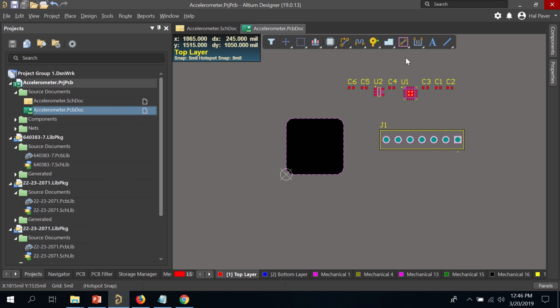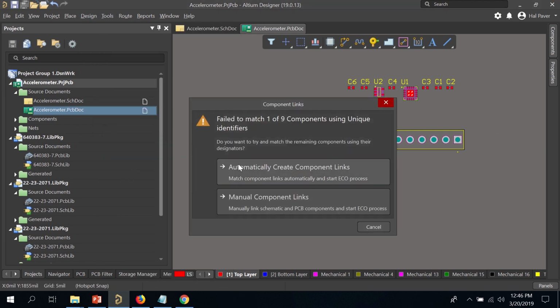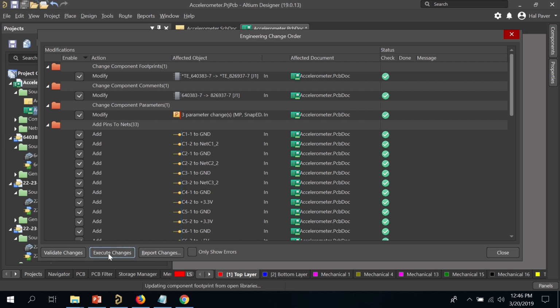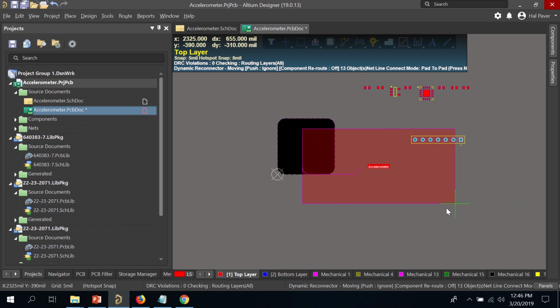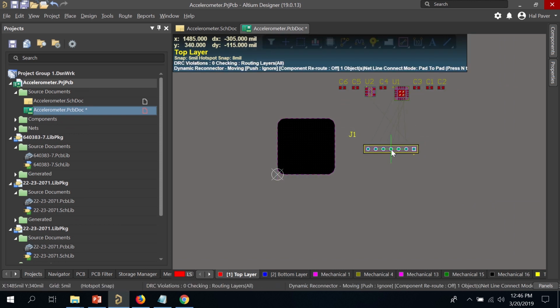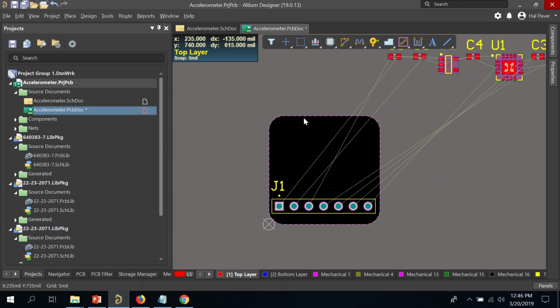So this still has the old part on it. What we need to do is go to Design, Import Changes, and so it's going to say it failed to match one of the 9 components because this component is no longer on the schematic. So let's automatically change, click Yes, Validate, Execute, Close, and just delete that red box again, and now we have a new component and it fits on our board. So that's great. So now we can go and complete the rest of our layout.